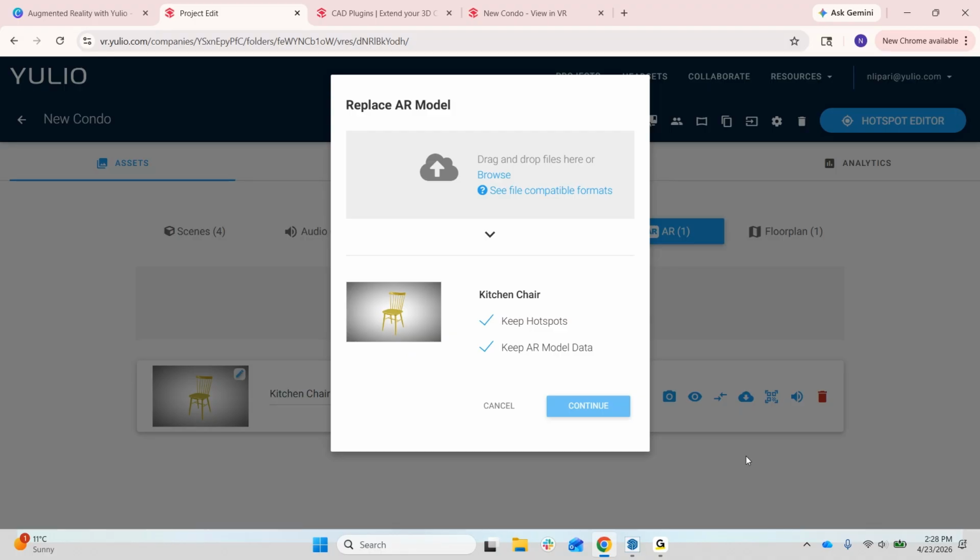So let's say you uploaded your AR object in Revit, SketchUp, or CET, and now you want to reflect those changes in Yulio. You would essentially re-render the VR scene with that AR asset, and then open that new project in your Yulio account, download the new AR model, and then go back to your original project and replace the model. When you use the replace function, a benefit of this is that all of your existing AR hotspots will remain intact, so you don't have to worry about updating those in the hotspot editor.